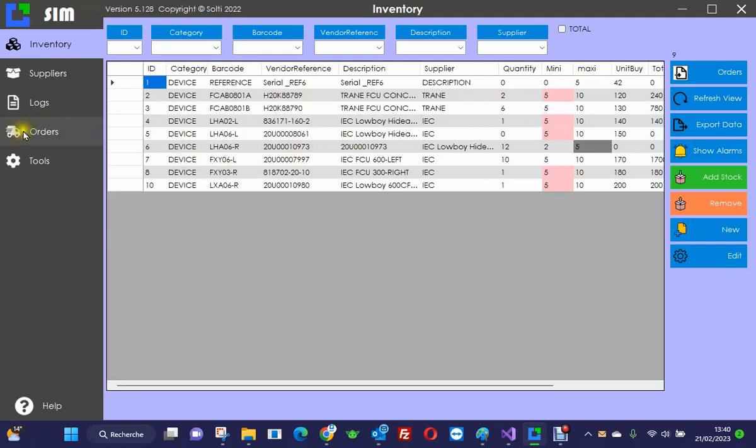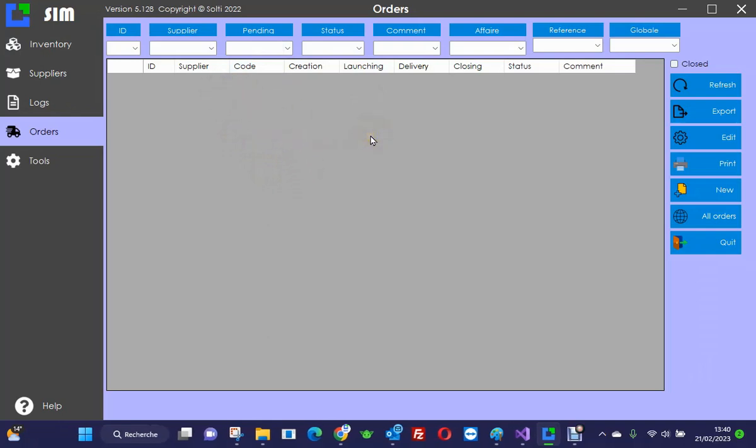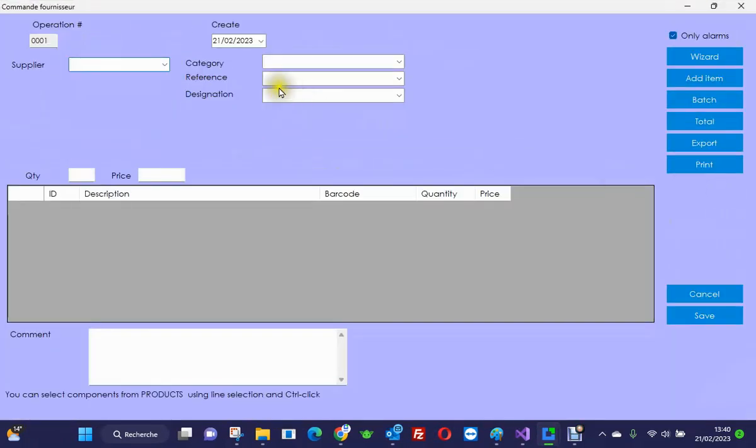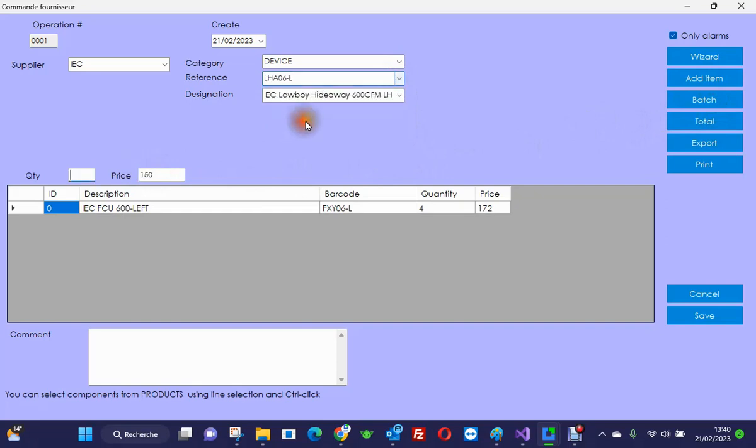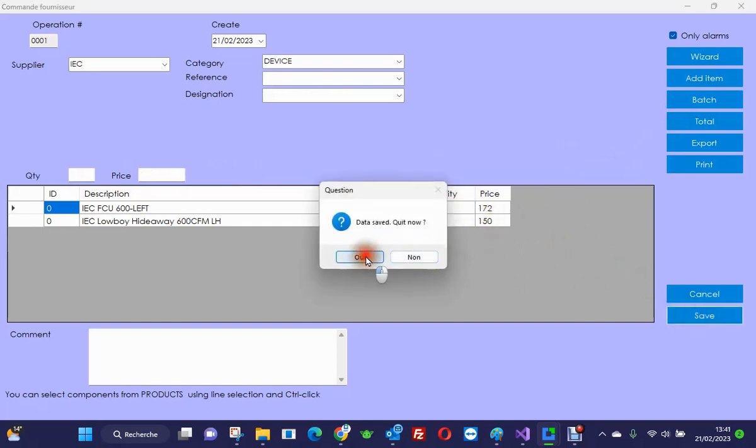So I go to my order tab. My order tab gives me a list of all the orders I'm preparing that are ready to be sent or already sent to the supplier. I can manually build an order just selecting the manufacturer, selecting the category, then the product from my list. I have the current price, but I can change the price if I don't like it. And I add this to my list. I can make another one. I can also change the price and add to my list. And then I can save that and print it.